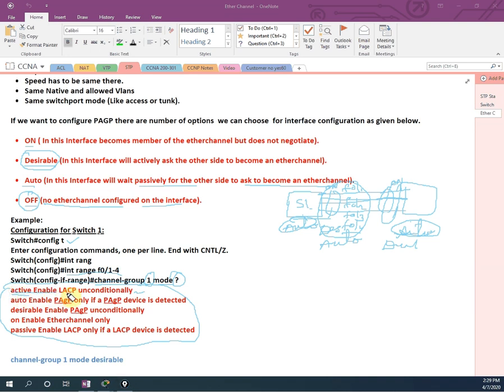So we will not look at this one now, and this one we will also not look at. This is on, the one which we discussed. We can select this one, or this one, or this one. These three are the same as what we discussed here, only here we get the options if we put a question mark in the command. What we discussed is that desirable is good to keep on both sides, so they will negotiate and become an EtherChannel.